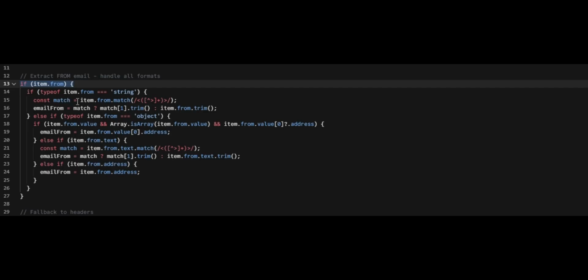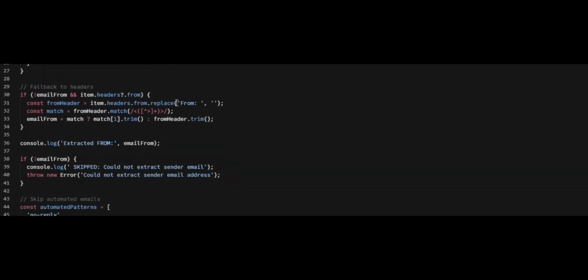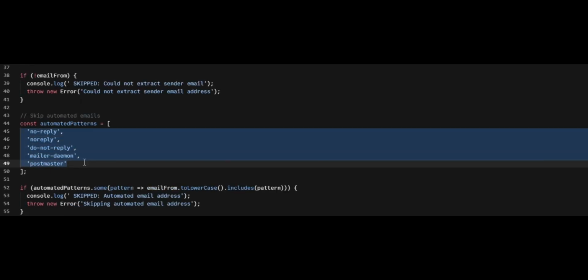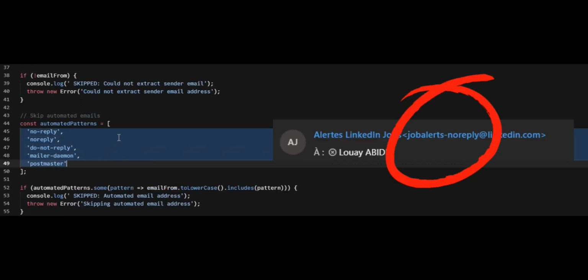Now this part finds who sent the email. Emails can come in different formats, so we handle them all. We look for simple strings like name at gmail.com or the object format from the Gmail API. And here, if we can't find the sender, we just check the header as a backup. We don't want to reply to auto emails like no-reply, so we just skip them.